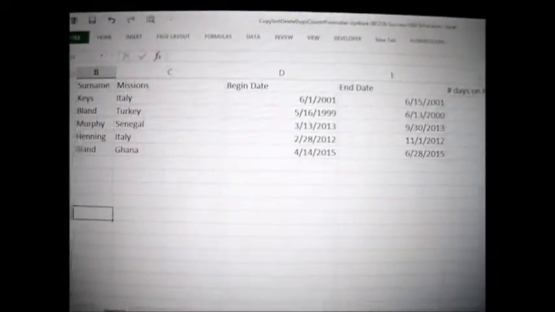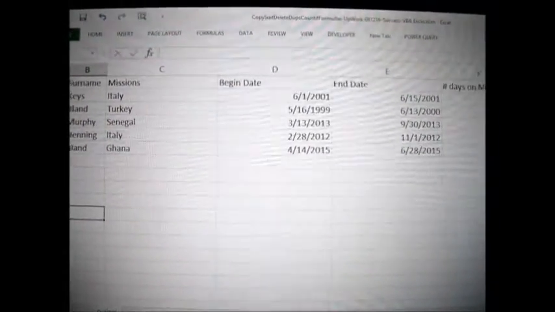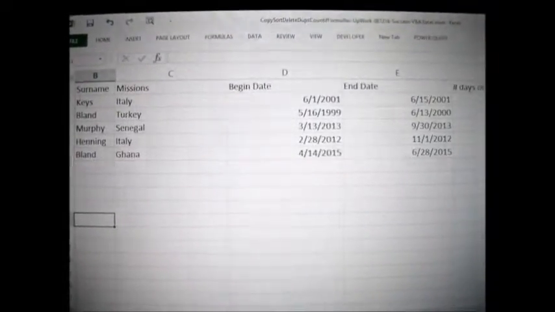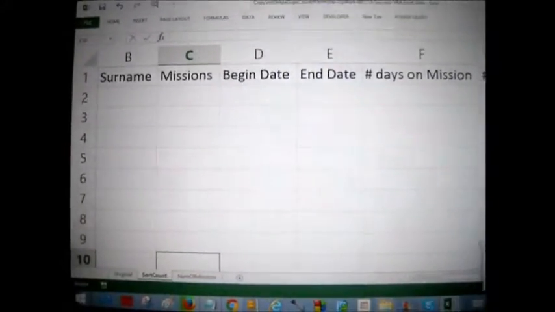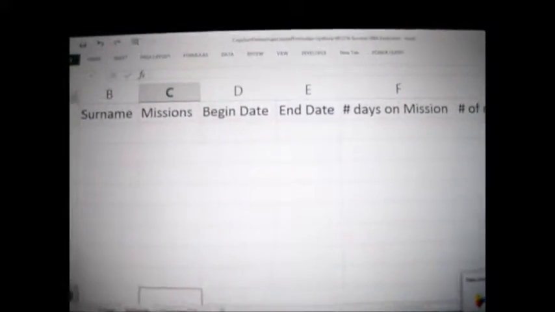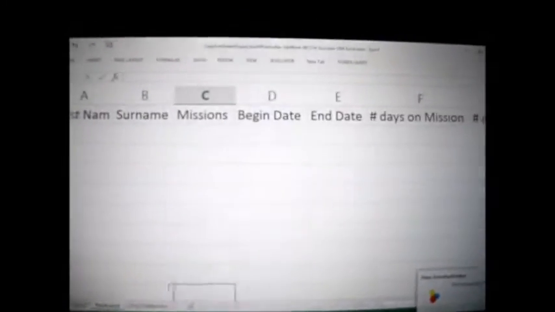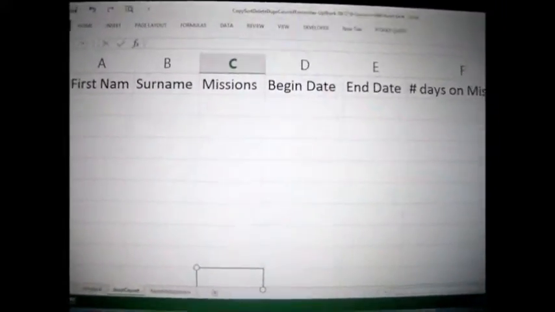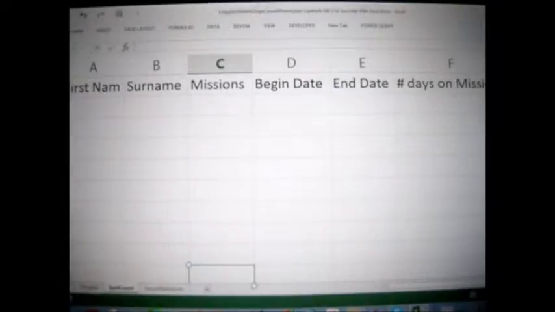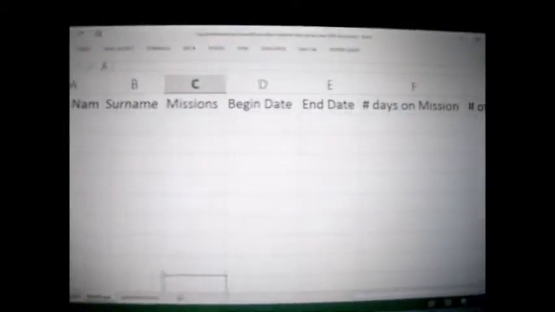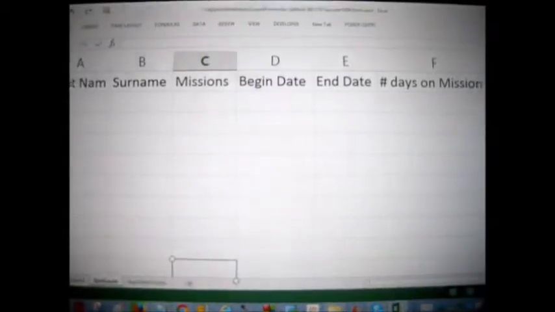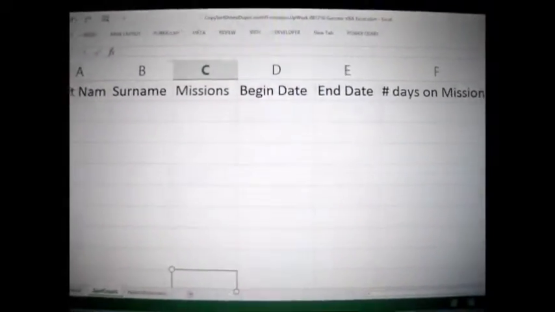Basically, this is a VBA code that's going to copy all the contents from this first sheet, the Original sheet. It's going to paste that into the second sheet, which is called SortCount. Once it pastes it in here, it's going to sort it based upon column A, which is the first name. And there are 2 options for sorting. The first one is for first name, and the second one is for column C, which is missions. But you can change that second option to the last name.